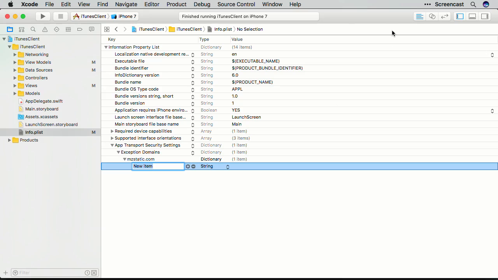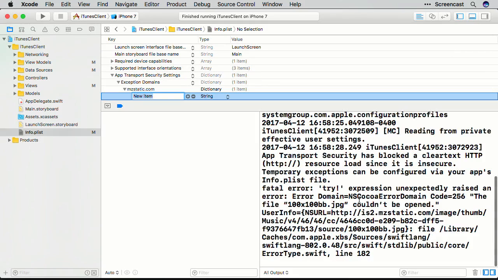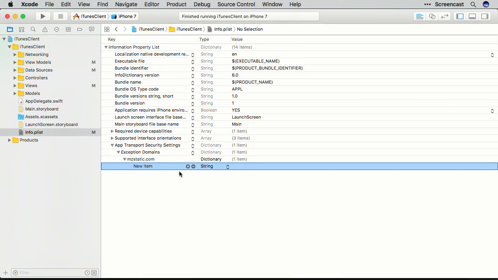So if you still have the console up, you'll notice here that I've specified mzstatic as the domain, but the asset is actually stored on is2.mzstatic.com/stuff. So what this means is that our asset is located at a subdomain. So for the domain as the key, we're going to add as a value a dictionary that specifies how we want to treat this domain.